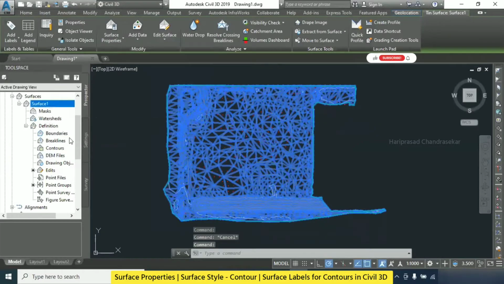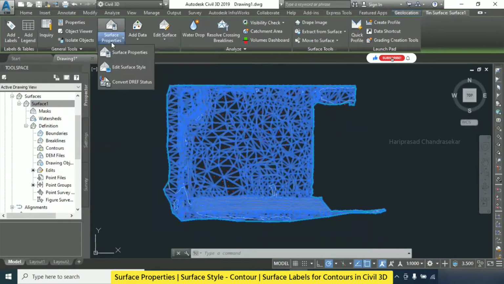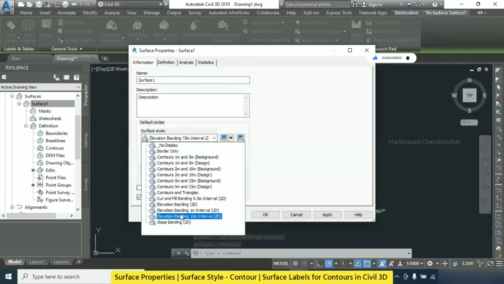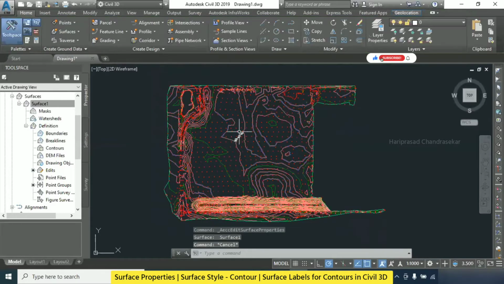Okay, now I will go to surface, surface property. Here also you can go, or you can go here also. Okay, and here I will go for contours and triangle. Now I will go back to contours, this one. So design in the sense it will be colorful. See, it is having green and red colors.